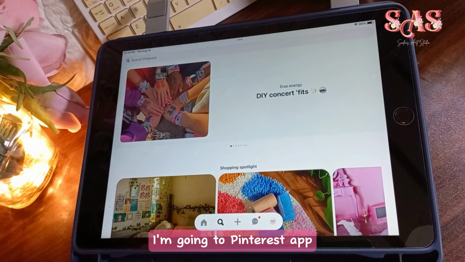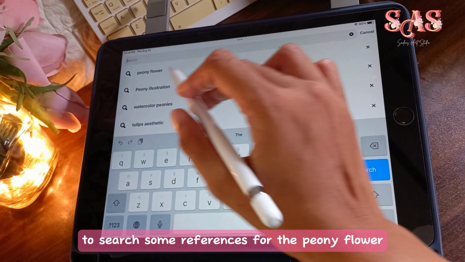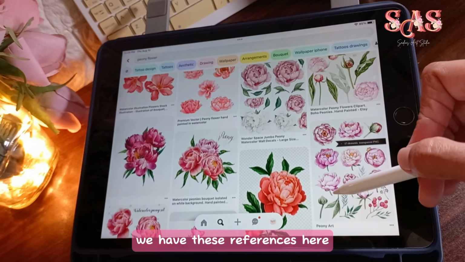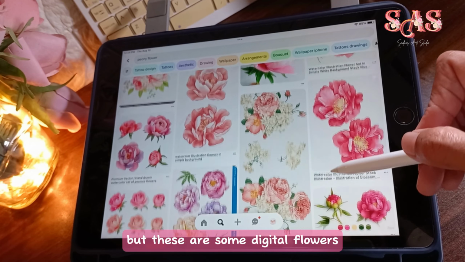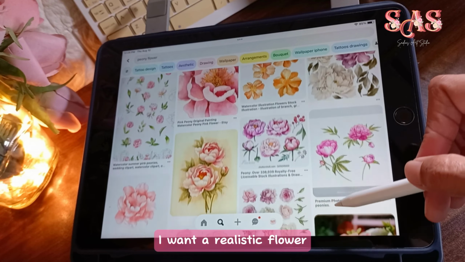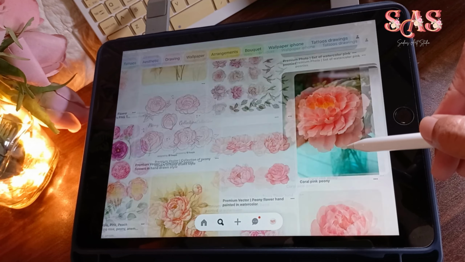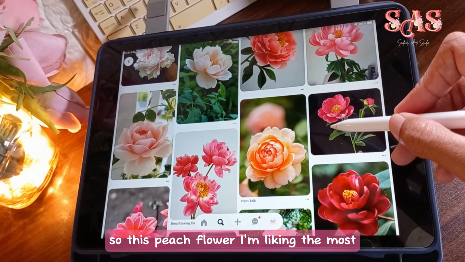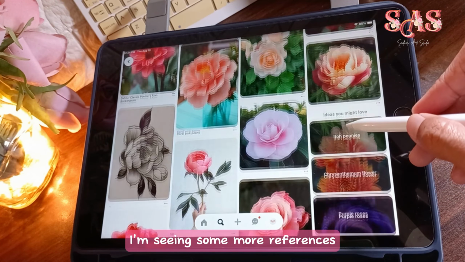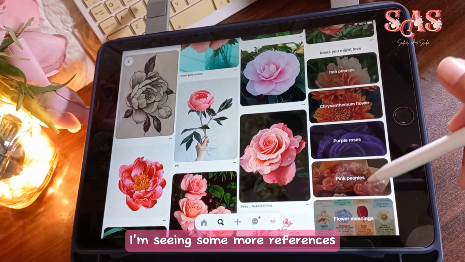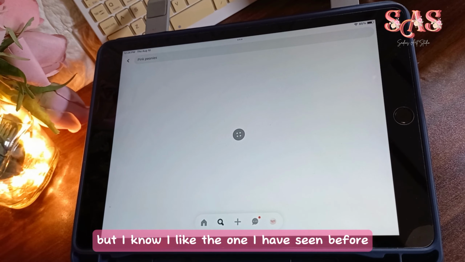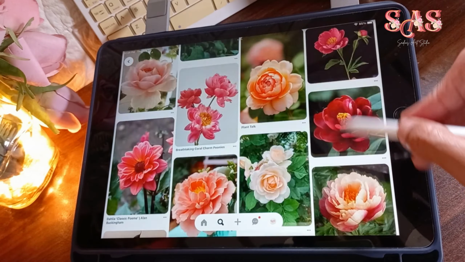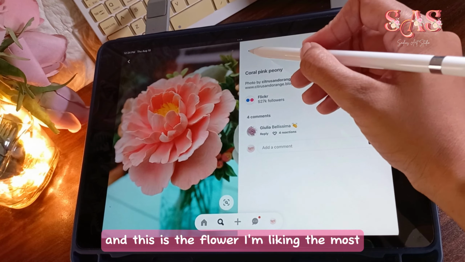So first of all, I'm going to the Pinterest app to search for some references for the peony flower. And here you go, we have these references, but these are some digital flowers, which I don't want. I want a realistic, real flower, which we can create as digital art. So this peach flower I'm liking the most. I'm seeing some more references, but I like the one I have seen before, and this is the flower I'm liking the most.